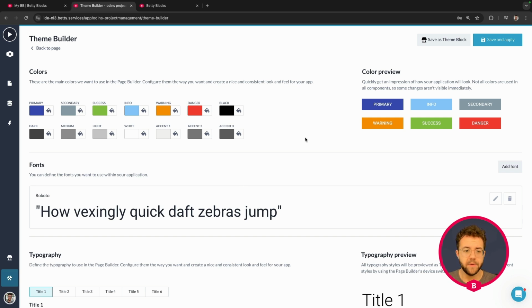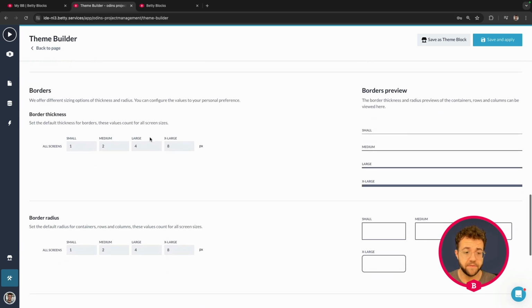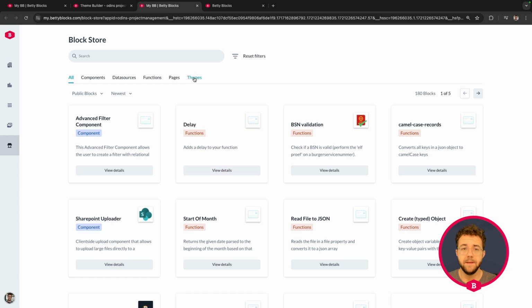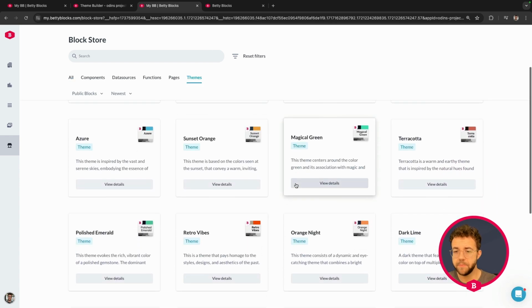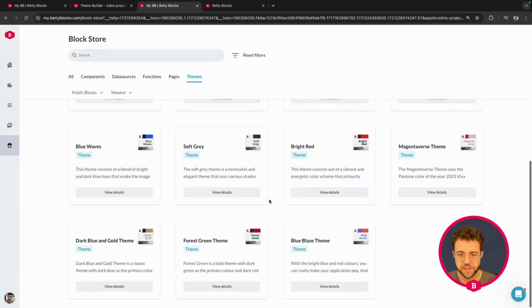And here we have something called the theme builder, and this allows us to pick all the colors of our branding, the typography, the body, borders, a lot of things. Well, I don't necessarily know a lot about styling, but feel free to check around with the colors. But what I'm going to do is dive into the block store, and I'm going to open up themes. And here I'm going to pick something which I think, okay, this will really work with my application.